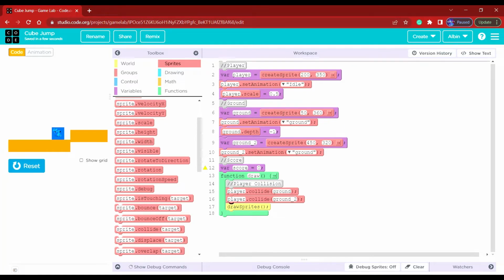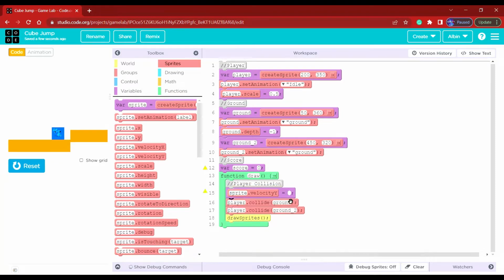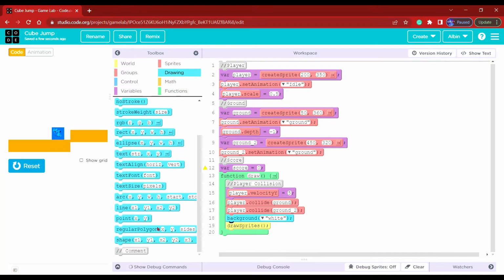Actually, you also have to do the velocity of the player so it can actually have gravity. So velocity y for the player up here, and the collision zone, do that, and the collision should be 5. Okay, now let's go down. Do the background white, and then do a comment named moving. This is where we'll make the player move.